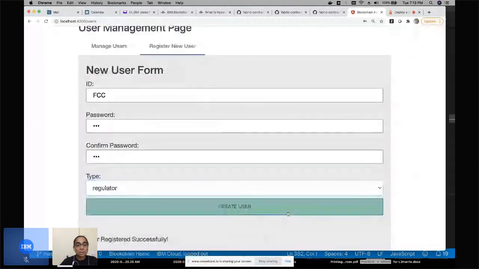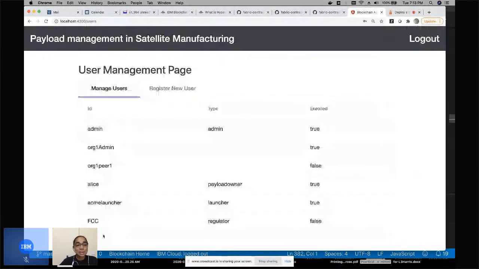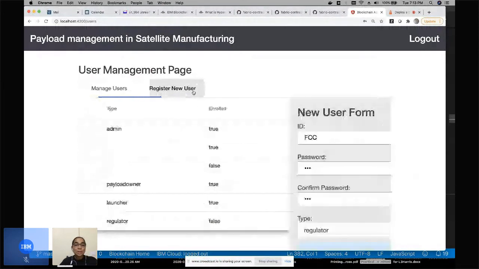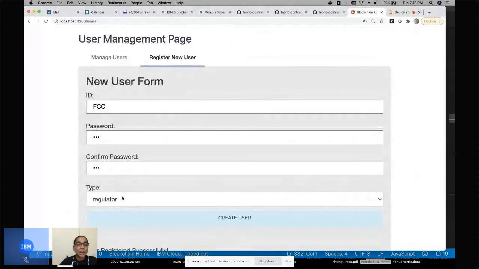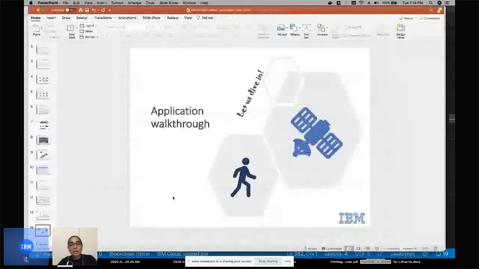I create a user. User registered successfully. Now I go here. I see that FCC has been registered, but not enrolled. We'll come to this enrollment part later. So what we are doing is adding an attribute to a user at the time of registration, and we retrieve this user type attribute in the smart contract. Let me go to that picture once again.